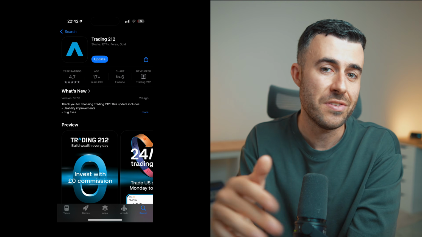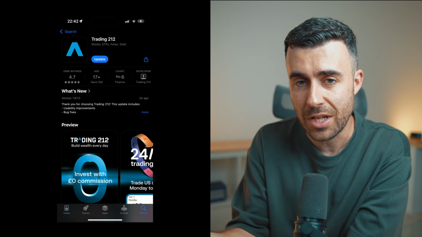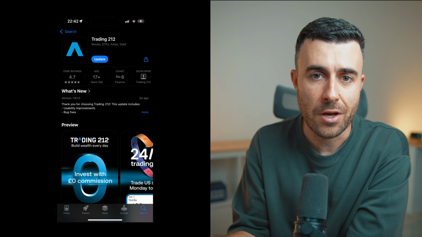Okay, so the first thing you'll need to do if you haven't got the Trading 212 app already is download it and sign up for an account. If you need to do that, there are two ways you can do it. You can either go to the app store of your choice, search Trading 212 and take the first result, and then just go through the sign up process.